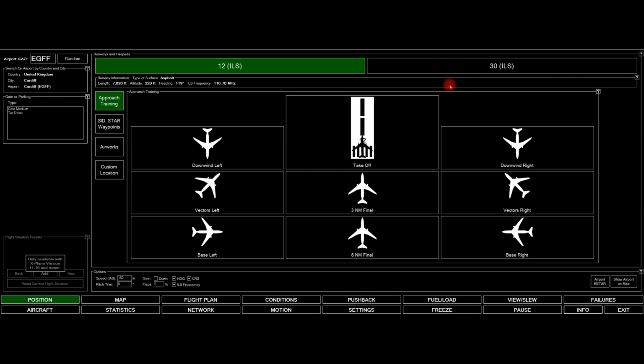approach training. So we can do approach training from here. So you can set everything up as you want. You can have a left downwind or right downwind. You can have vectors from the left, vectors from the right. Right base, left base, a 3 nautical mile final, or an 8 nautical mile final, okay? Or you can take off from the runway straight away. So that is a kind of training function, you know, if you want to try things out, okay?